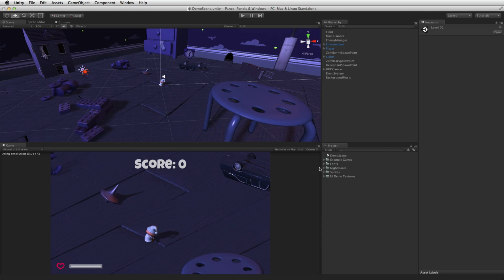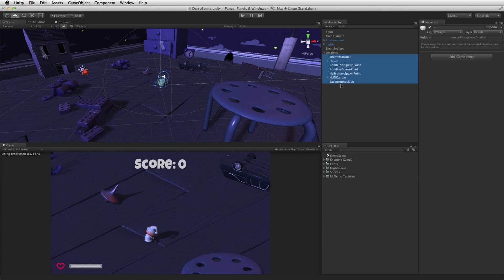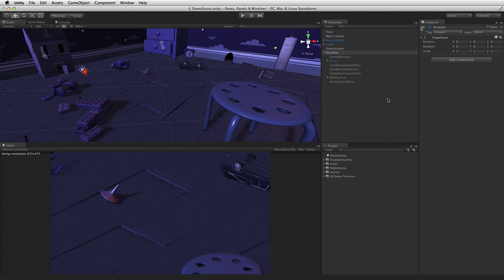We've got a bunch of things in here we don't need, so I'm going to create a new empty game object, and let's just call this disabled. And I'm going to throw a bunch of stuff into here. Let's go ahead and grab the enemy manager, the player, our spawn points, our canvas, the current existing canvas, and let's get rid of the background music, because this is all stuff that we don't need. And then go back to that root and deactivate it.